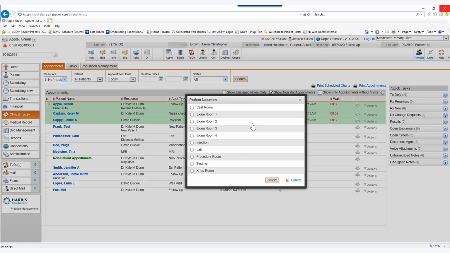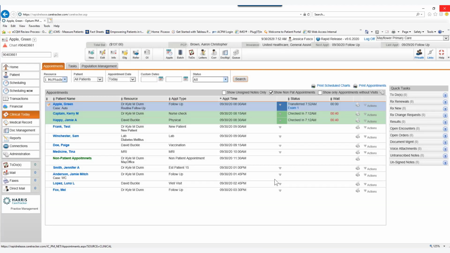The rooms that are set up inside of CareTracker are set up by the practice, so they can be designed and customizable to that practice, and you can call those rooms whatever you'd like. This is done underneath the administration module for that practice's CareTracker. I'm going to place Green Apple inside of exam room 1, and that's going to change the color of the patient's appointment here. You'll notice that the appointment below that is checked in, is green, and when I transfer that patient, it is now blue.